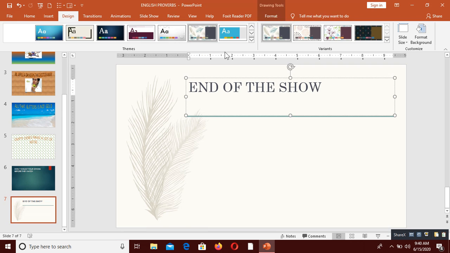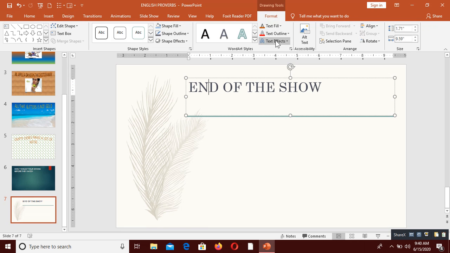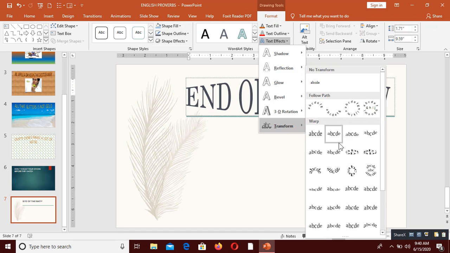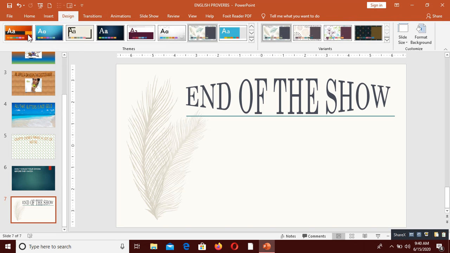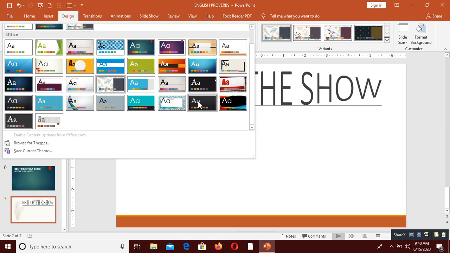You can format the text. Just remember how to format text. Transform. You can transform the text in the way you want. You can use a nice clip art there. So design, I've said you can use these designs that are here. There are many of them. Just click here to view more. Click on this to view more designs.